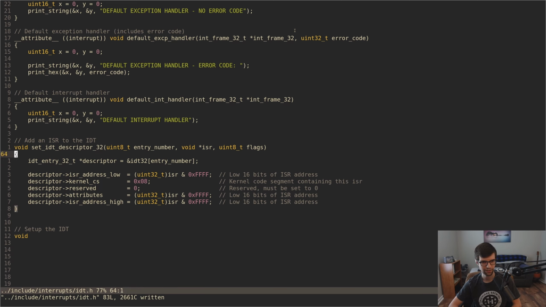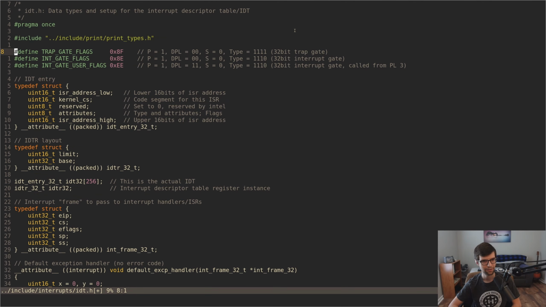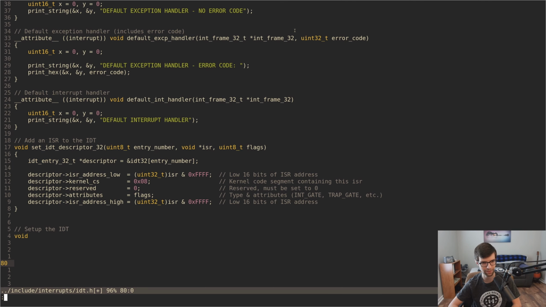Okay, the attributes are basically going to be this flags byte that I passed in, just to be easy. I think that's how Dev Wiki had it. Just set this equal to the flags. Type and attributes, whether it's an int gate or trap gate or what have you. You know, what privilege level it's being called from, that's included within these constants here. So that flags byte is going to be one of these, depending if it's an exception or an interrupt or a syscall or whatever that I'm trying to set up here.